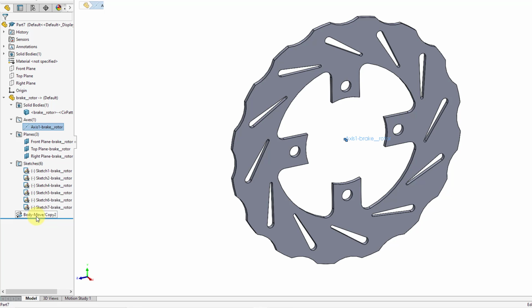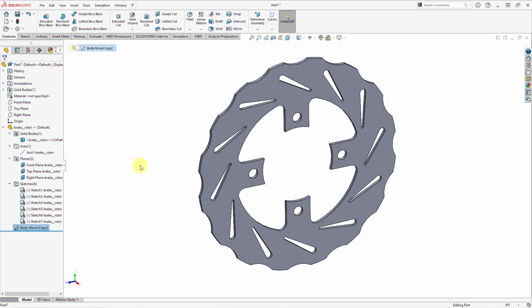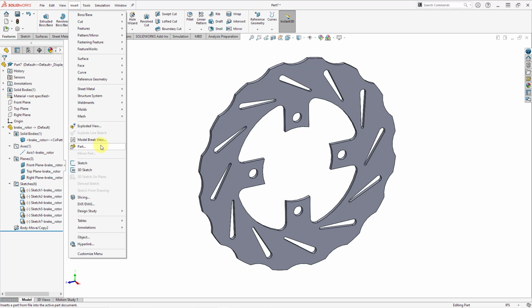And then we have this body move copy feature. So again, I said that I wanted to locate it relative to geometry in the new derived part, and I didn't translate anything, but again, we do have that body move copy feature that's used to locate this geometry in the new part. So again, that's how you can get geometry in a new part using the insert part command.